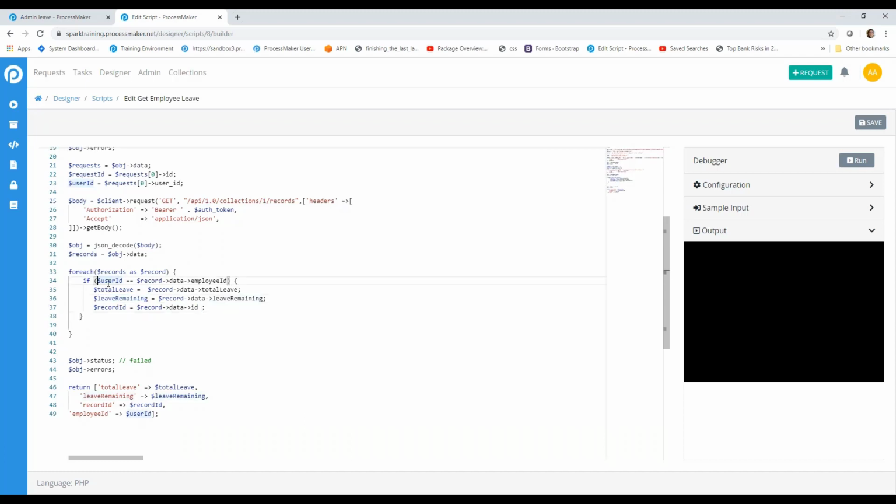So basically, this uses PHP, and I'm able to get all of the information from a record like the employee ID, the total leave, the leave remaining, and the record ID. And then being able to see that in the return here. And then these all come from the variable key names that I gave each field in the screens that I used to create and edit records.